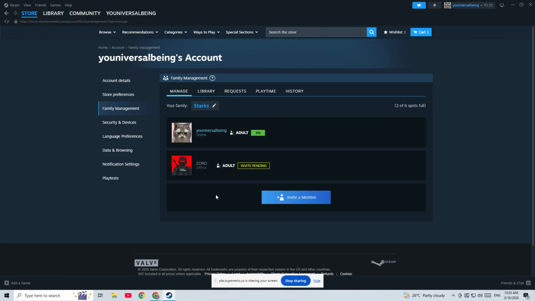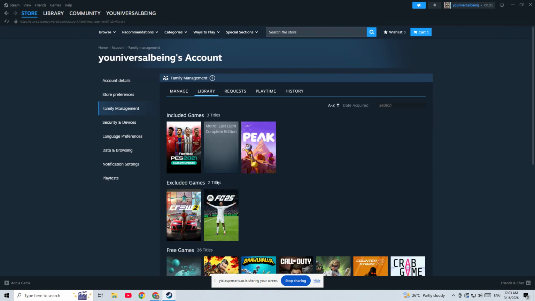After they join your Steam family, Steam will automatically allow them to access eligible shared games from your account. They just need to open their Steam client, go to their library, and they should now see your shared games available to download and play. If the games still don't appear right away, ask them to restart Steam so the library refreshes. In most cases, that instantly fixes the problem.